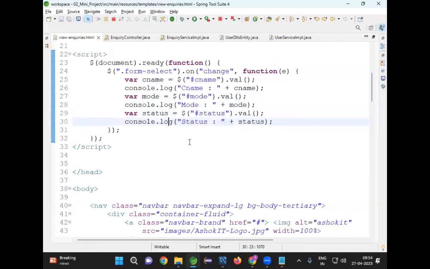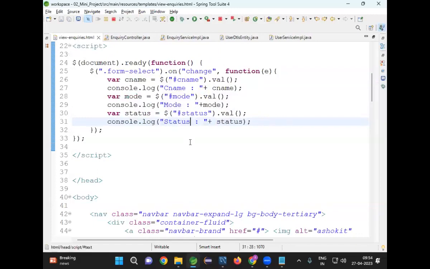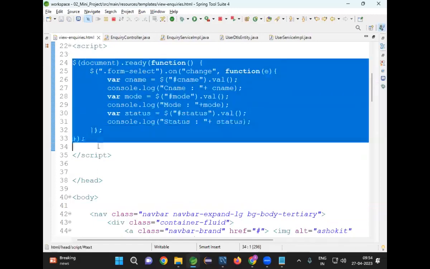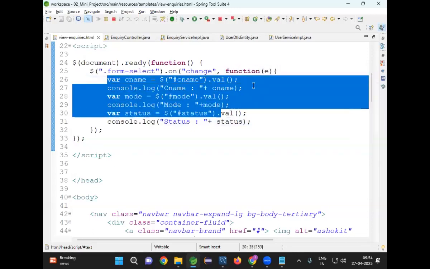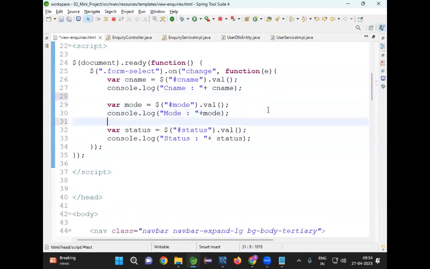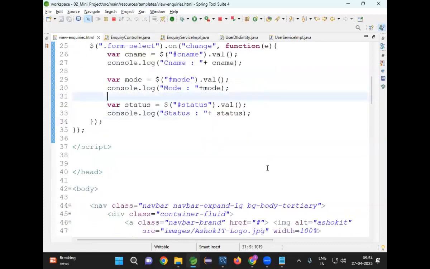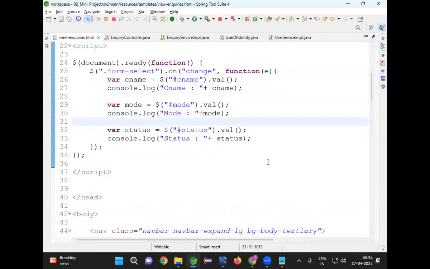I'm not writing any logic, guys. I'm just writing one jQuery function. Whenever you change the drop down value, I want to capture the data from the drop down, because I need to send this data to my controller to filter the data.